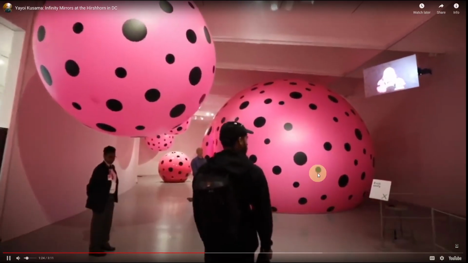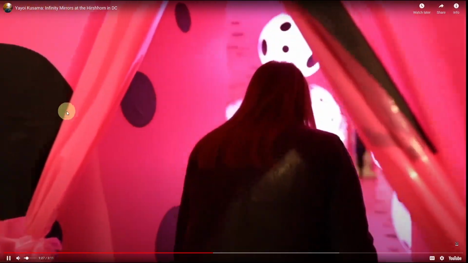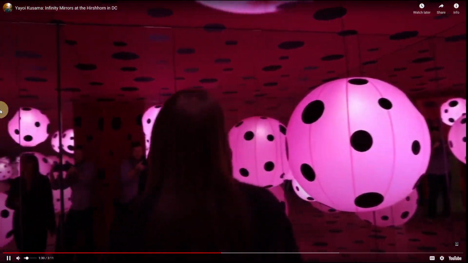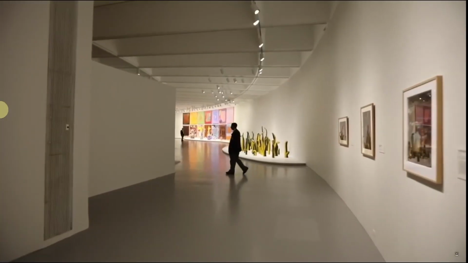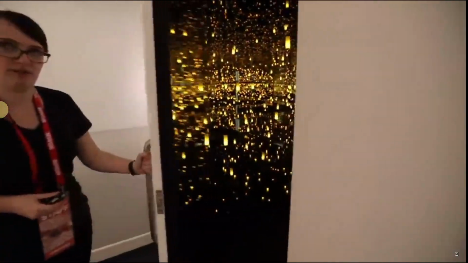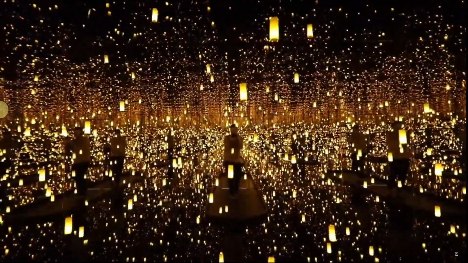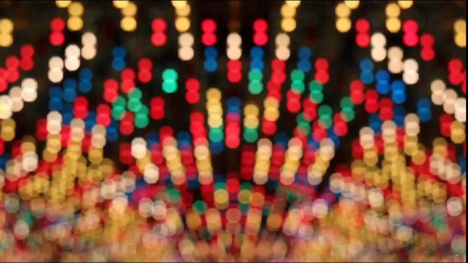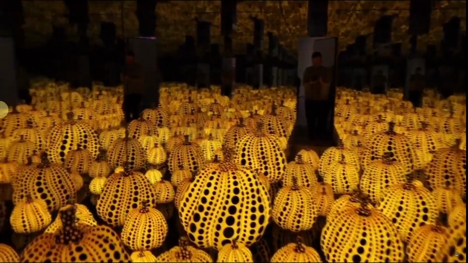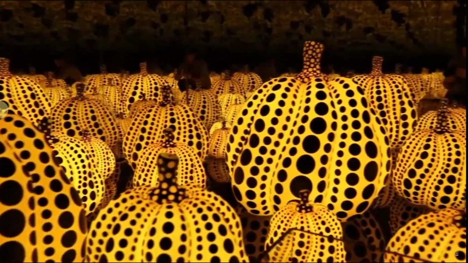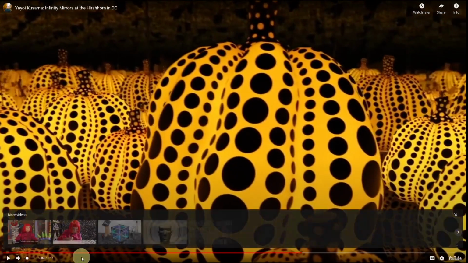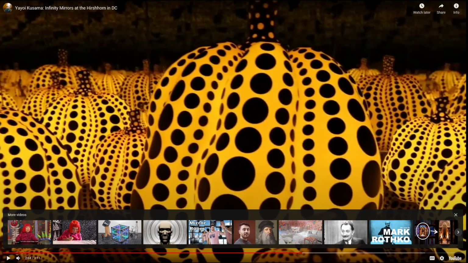She creates these amazing infinity rooms where there are a lot of mirrors to make it look like the space is infinite. Oh, this is one of my favorites. Must have been a terrifying childhood, by the way.